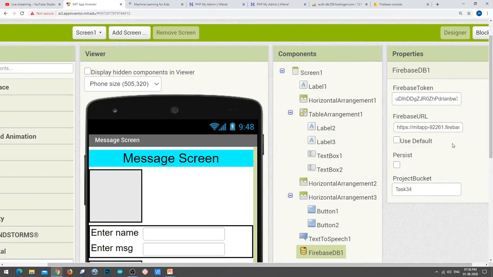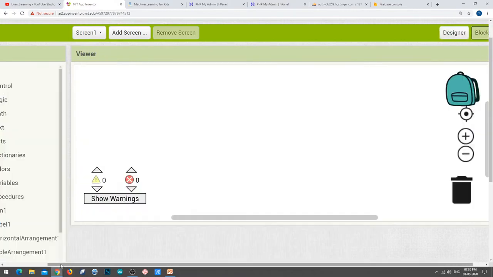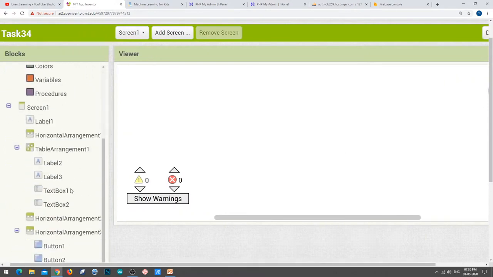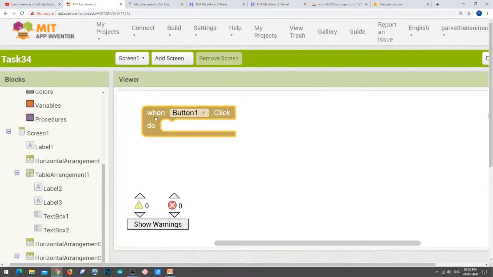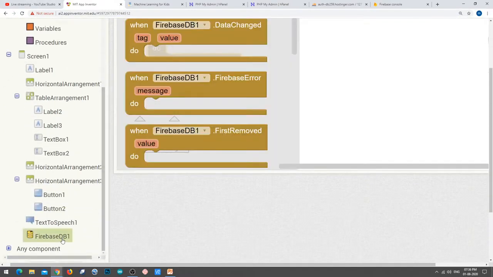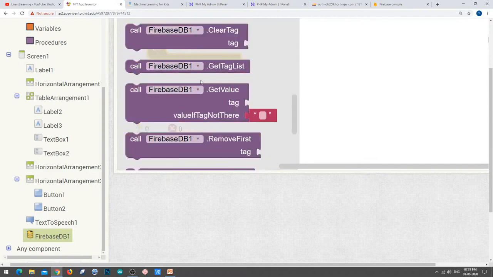Okay, so both are configured, token is configured, URL is configured. So let us quickly jump into blocks. In the blocks, when button 1 is clicked, we have to store the data, right? So let me click on Firebase DB1. So we have to store the data.